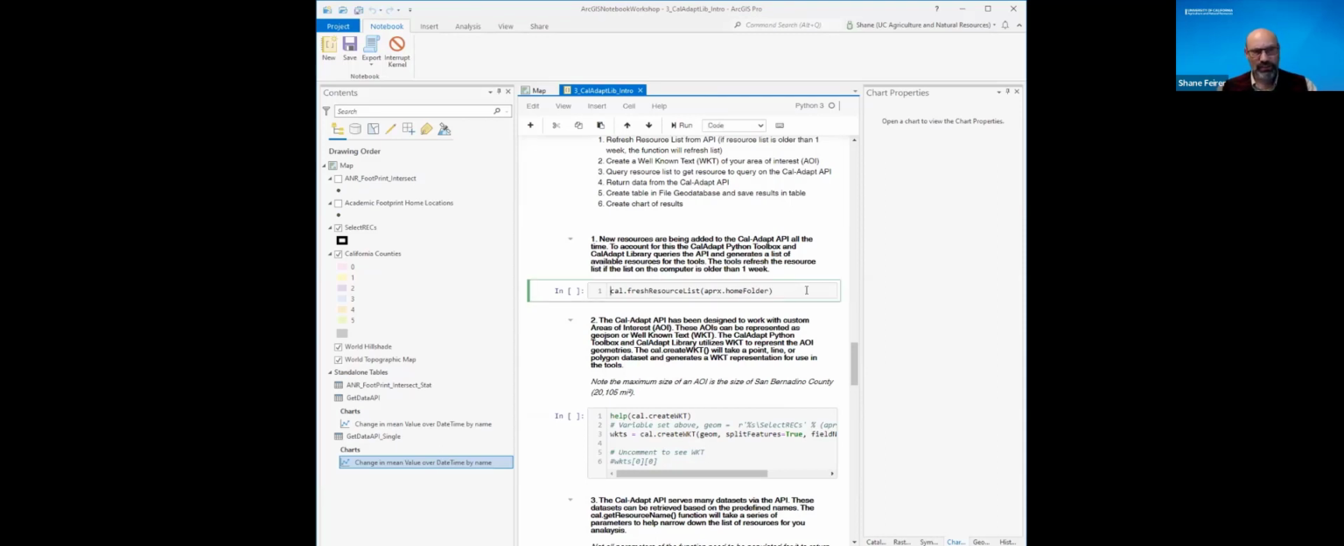So the first thing we have to do is make sure we have a fresh resource list. And like I mentioned, if your resource list is greater than a week old, the tool will go out and create a new one. Mine's not, because I think it already recreated it when we opened up the toolbox and ran the first tool. But if you run this line of code, it'll do it for you.